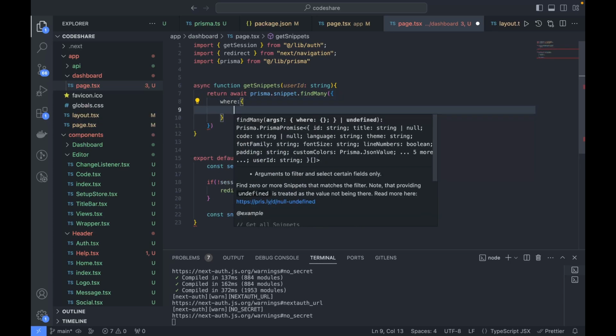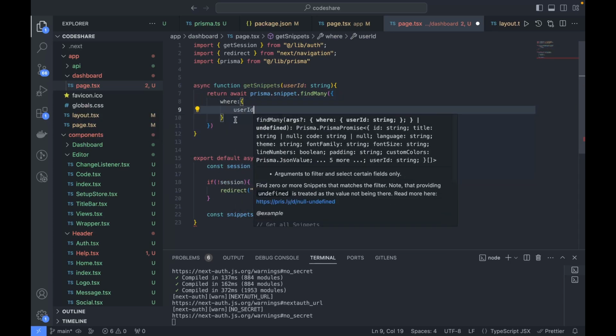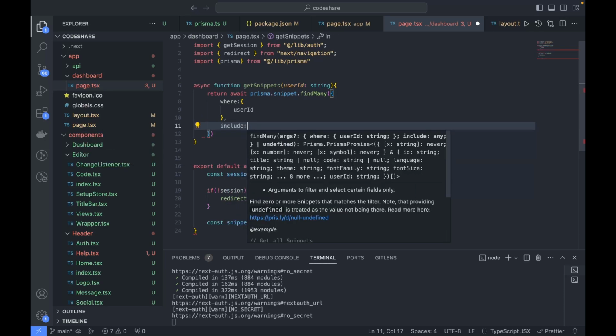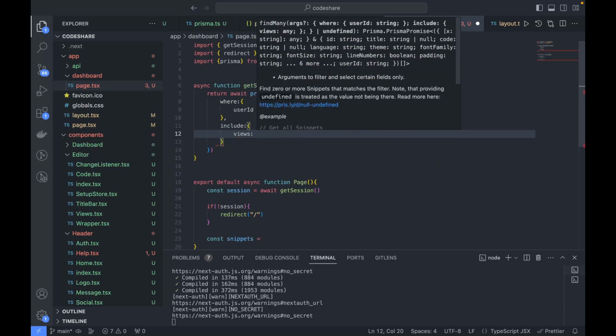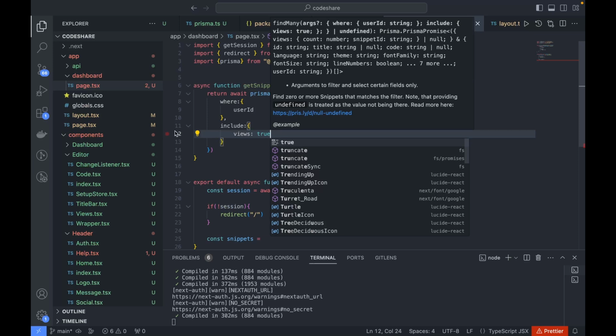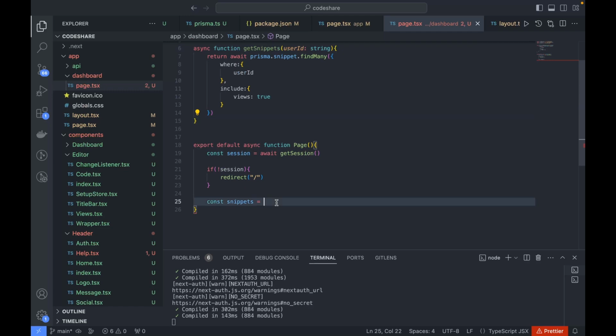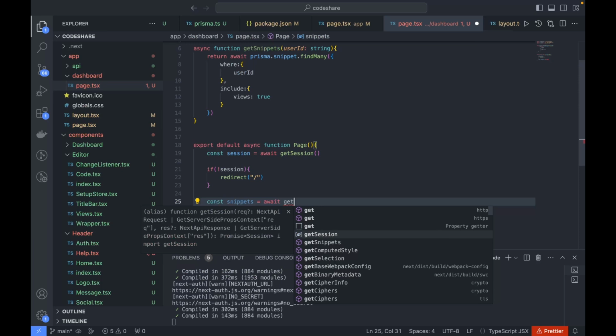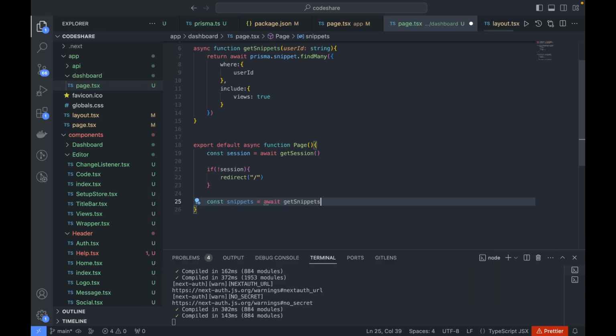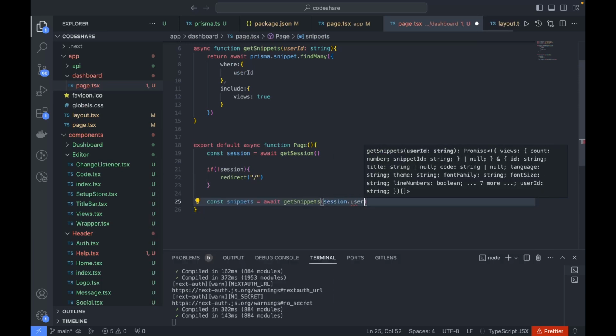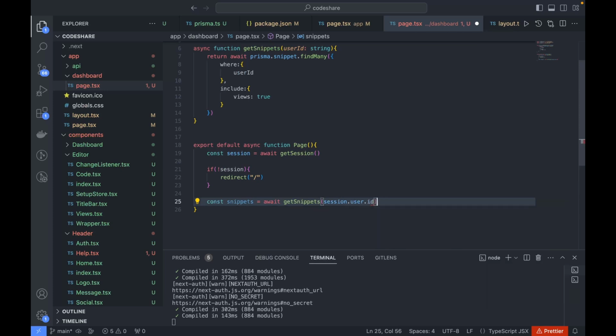and pass in this user id to where condition. So user id, and I wanted to include this views too. Okay, so this is going to give us the snippets. Okay, and here I'm just going to use that function. So here get snippets by passing in session dot user dot id. Okay, so once I have this snippets, I'm going to showcase this in our dashboard page.